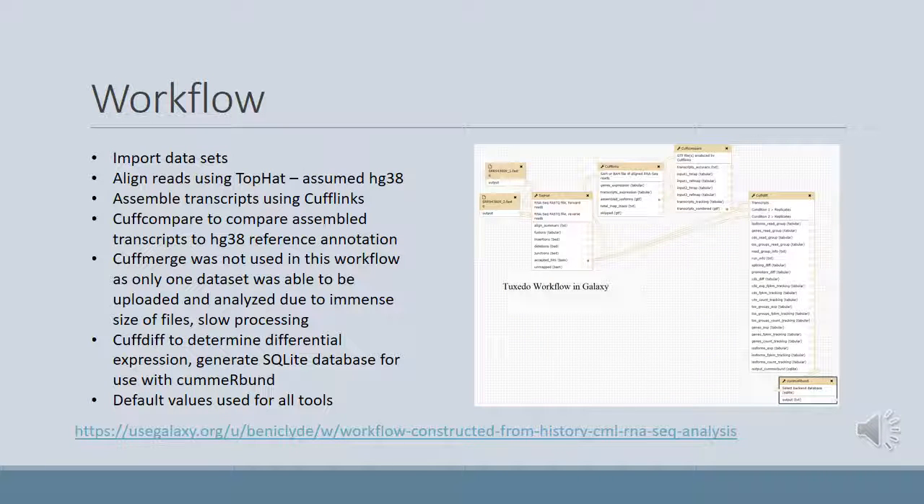To begin our workflow, we imported the paired end reads for one patient that was found in the data archive. Once this lengthy upload finished, we began using the Tuxedo Suite tools, all of which can be found in the NGS RNA analysis section on the public instance of Galaxy. When using TopHat, we assumed human genome build HG38 for the reference genome.